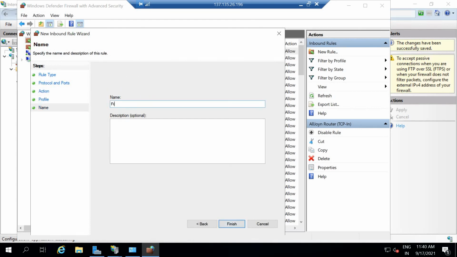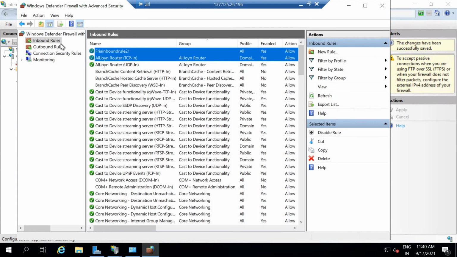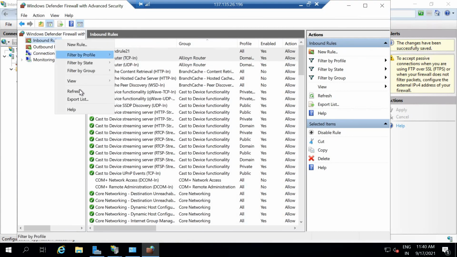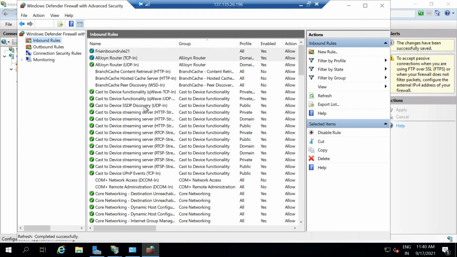Here you have to provide a unique name for your inbound rule: Priya inbound rule on listening port 21. Click on Finish. After creating it, keep in mind you should always refresh. From the virtual machine side, we have now defined the firewall settings and the inbound rule, and everything is set up.